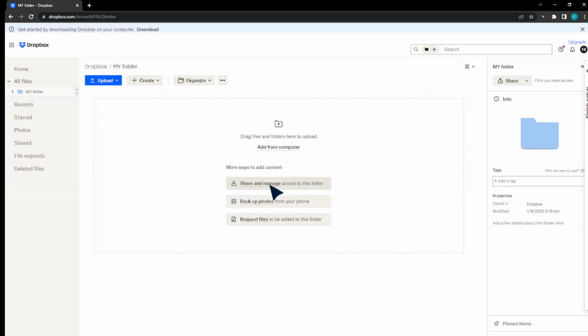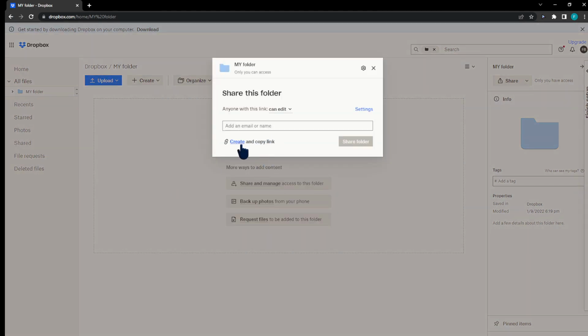Now you can also share and manage access to this folder by clicking here. You're gonna create a link, and in this link everybody will be able to edit it. I don't want that. I want just everyone to be able to view it. Creating this link, I'll be able to copy it and I'm good to go.